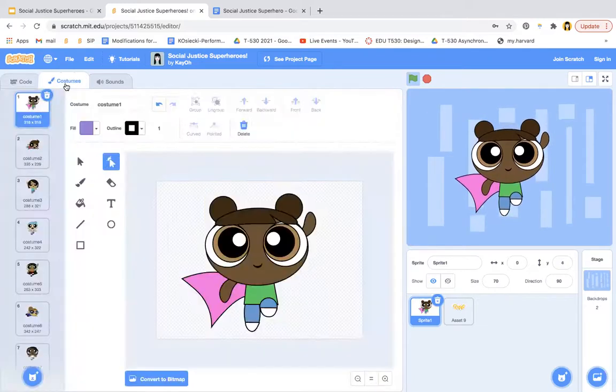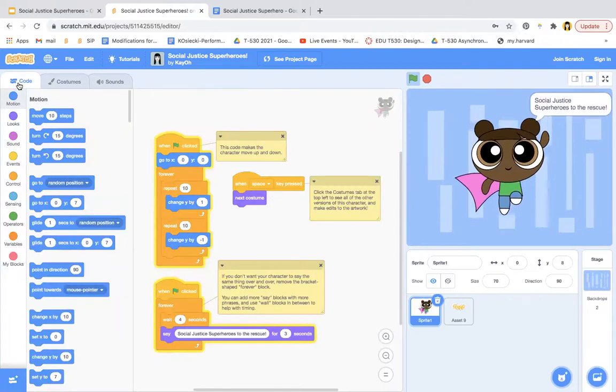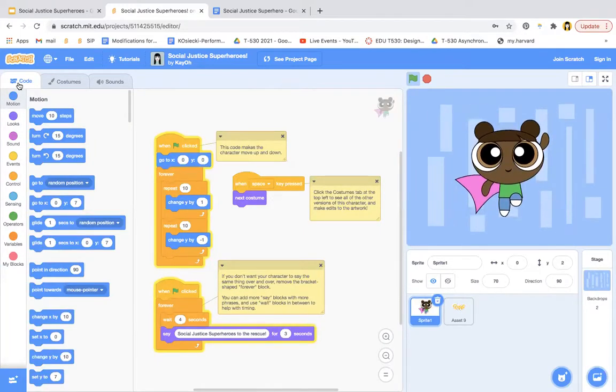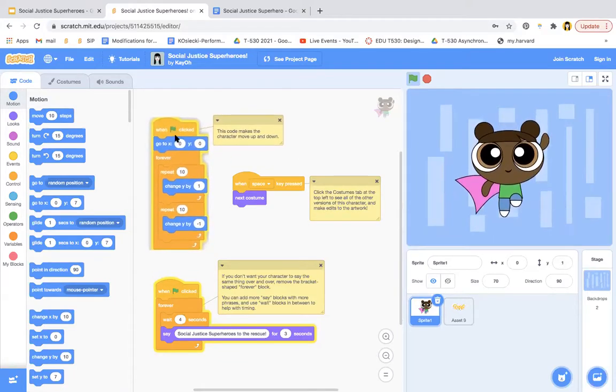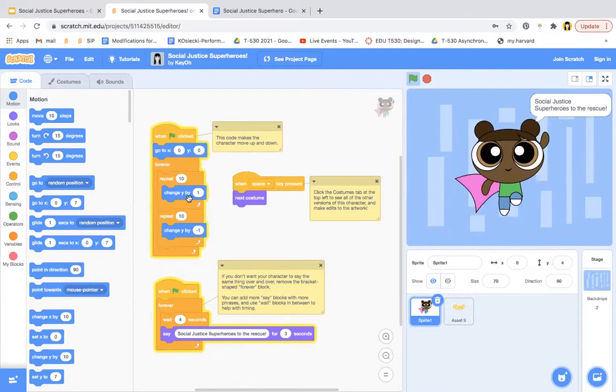So I've gone from the costumes tab to the code tab. For this project, they wanted to make this character look like it was flying. So it's a little bit counterintuitive. They have the background moving, those white squares on top of the blue, to make it look a little bit like the character is flying. And then they have this code here that has the character bouncing up and down.